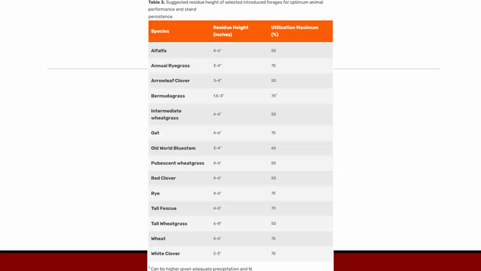Okay. Seen this table before. So this shows the maximum utilization rate, so defoliation rate, for a number of different forage species. So the maximum that we can defoliate from a given plant is going to depend on the species of plant. Some plants can handle being grazed more intensely than others.